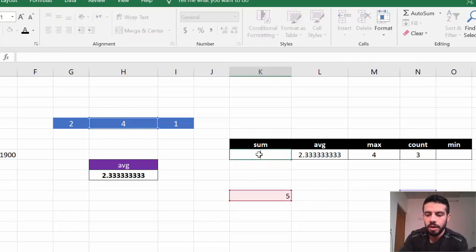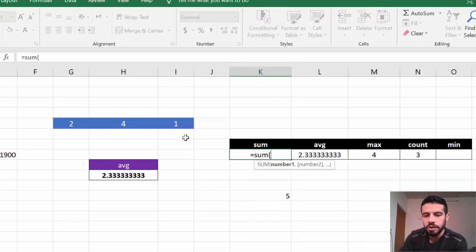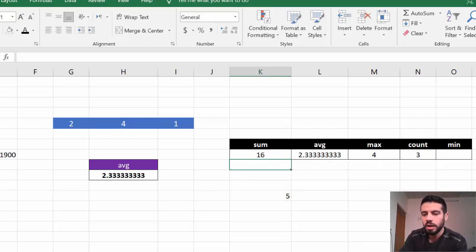Now in a function, I can do the same thing: equal sum, but here there is no range. I cannot select it like this because it's not a range, so I can delete that. I can just select the first number and then a comma. Here on the keyboard you have the comma, and then add another number, comma. We can add this number as well and enter, so you can find the result of the addition of these numbers.